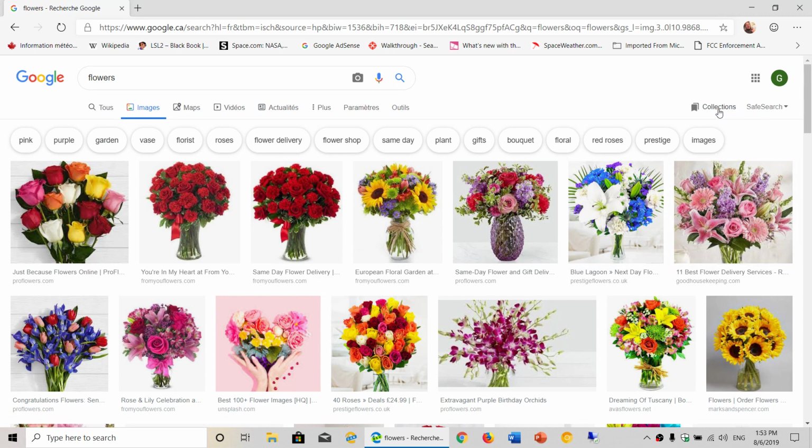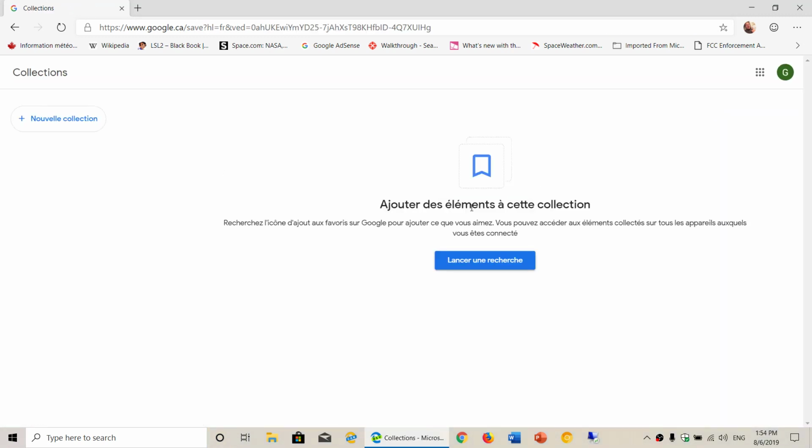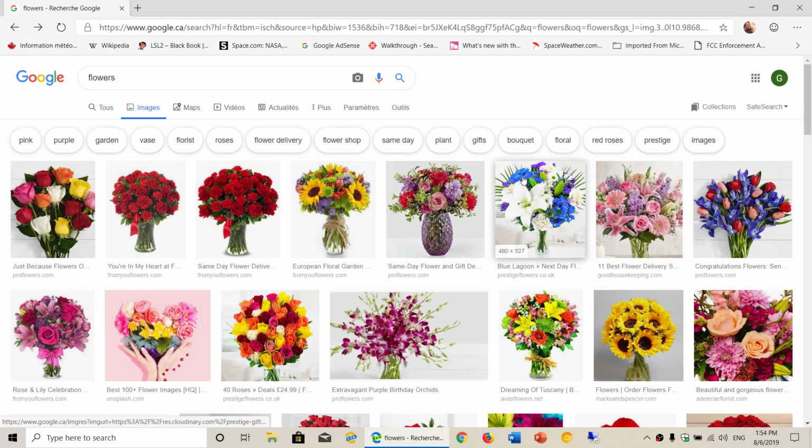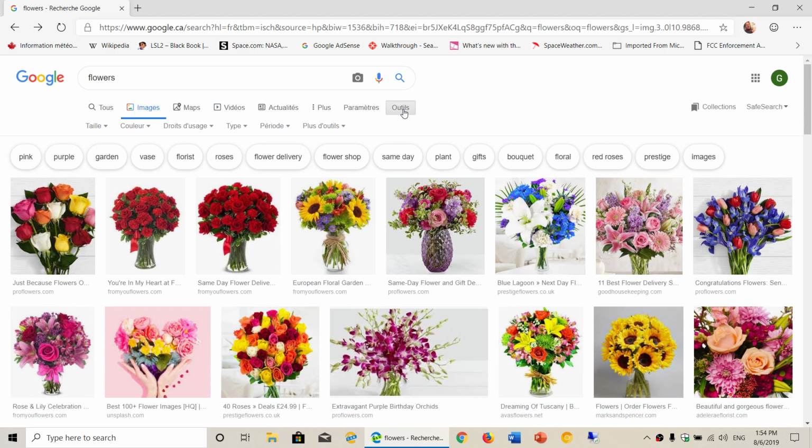Also, you've got collections where you can click and add collections of pictures, and there's something called Save Search here. You can filter out different types of image searches that might have inappropriate content. And finally, if you're looking for pictures that are free from copyright or of a specific resolution, you have the tools on the upper part.